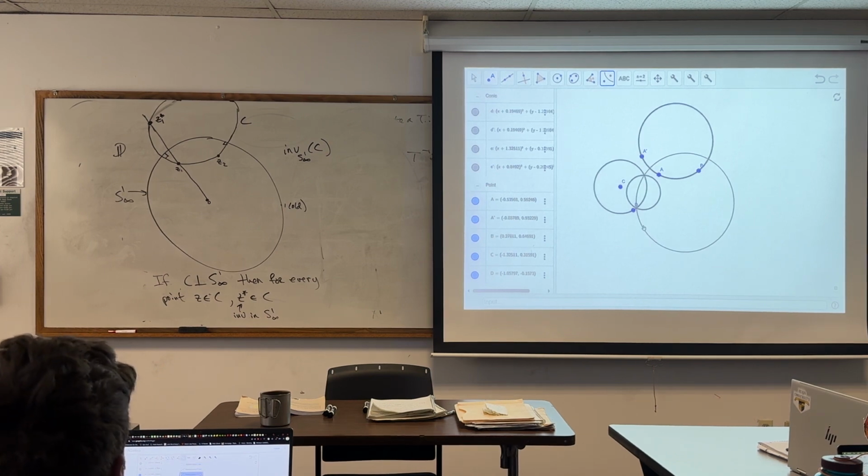Boom. Awesome. Now what you can do is go to the inversion tool. So go to that guy. And then say invert around an object and reflect about a circle. That's it. And then click on the circle. And then click on the circle. And it should stay the same. Now create one that's not orthogonal.